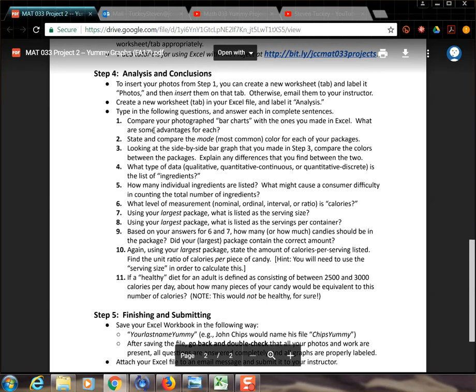And so notice it says right away, to insert your photos from step one, you can create a new worksheet tab and label it photos, and then insert it on the tab. We already did that. Otherwise, email them to your instructor, depending on what they want.